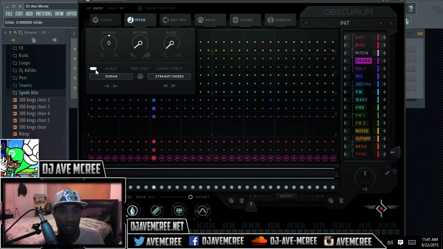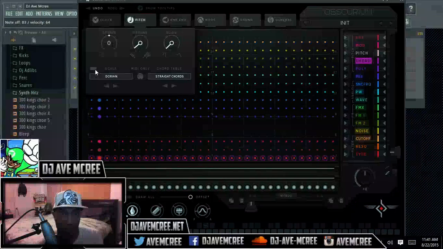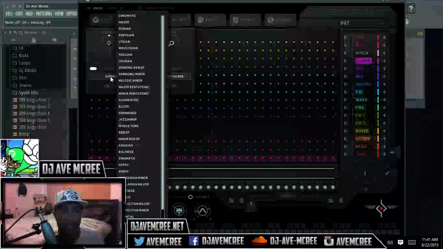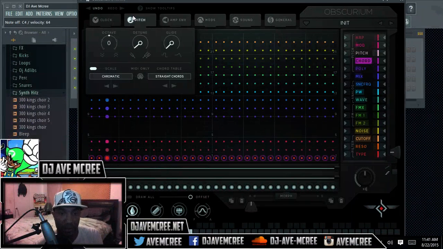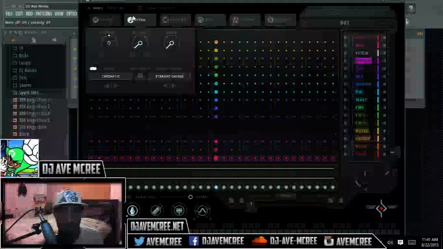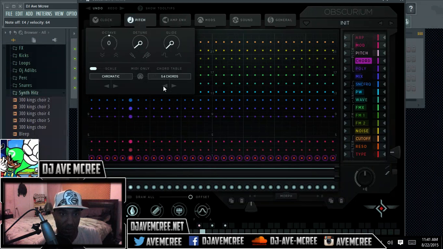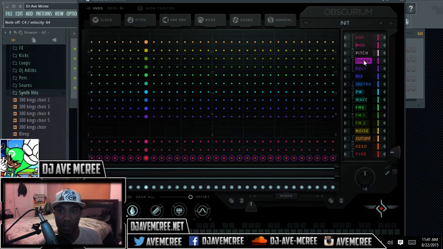But now this is what we're actually talking about. If I turn this off, it still plays the scale. But now if I turn it on, it's playing the Dorian scale right here. So if we go into chromatic, it's playing the regular scale. And you also can change that to 54 chords. So that sounds kind of like the original scale here. I don't know if I have something strange going on in here, but I just initialized it, so I don't have anything in the pitch going crazy.